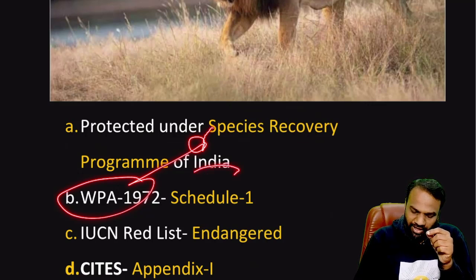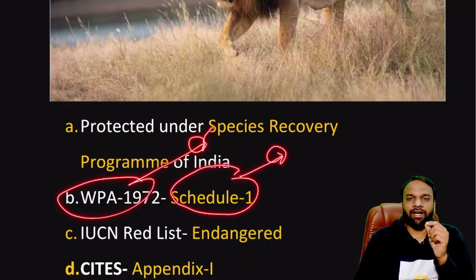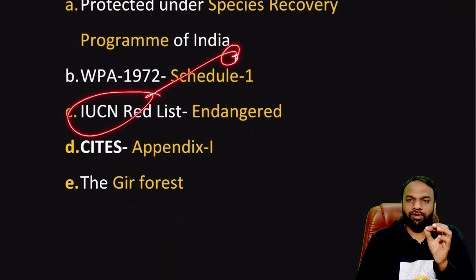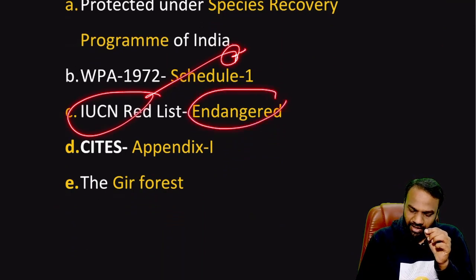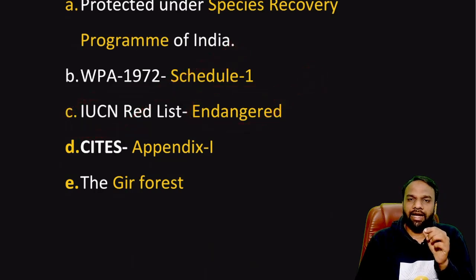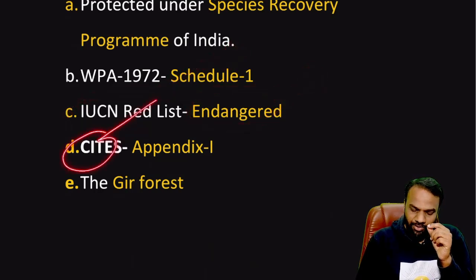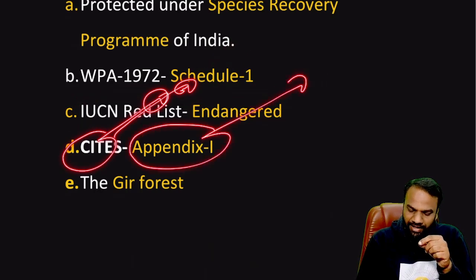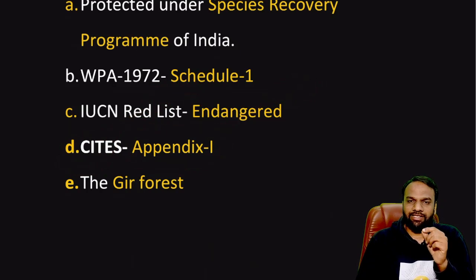Under the Wildlife Protection Act 1972, it is classified under Schedule 1. Similarly, we have already discussed the IUCN Red List, International Union for Conservation of Nature Red List. Under this list, it has been classified under the endangered category. Next, coming to CITES, Convention on International Trade in Endangered Species of Flora and Fauna, it is listed under Appendix 1. Again, we have discussed CITES as well, so you can watch that video pertaining to CITES.